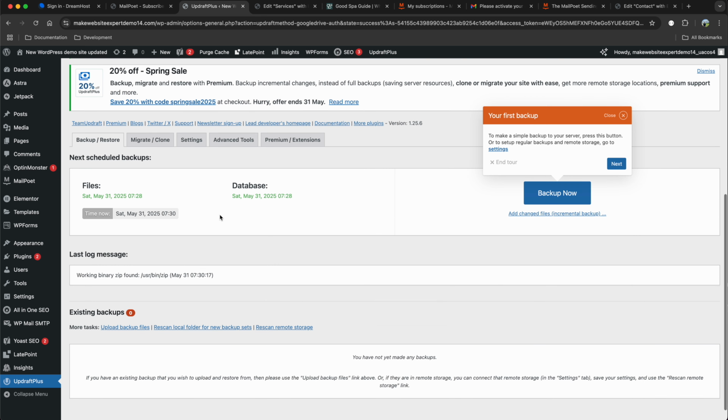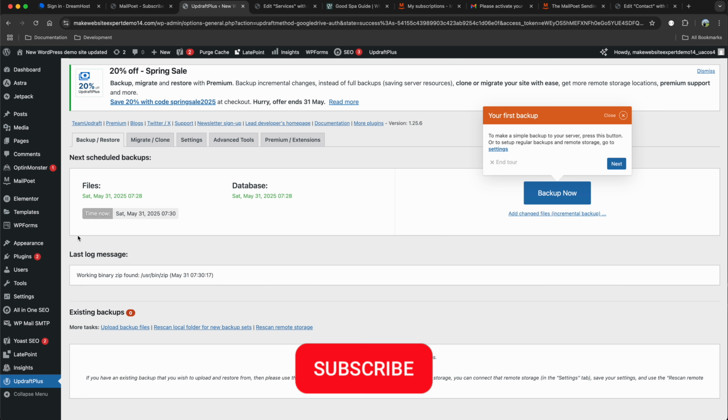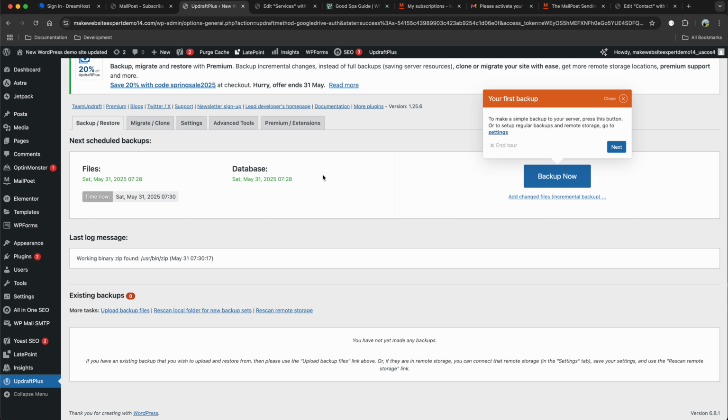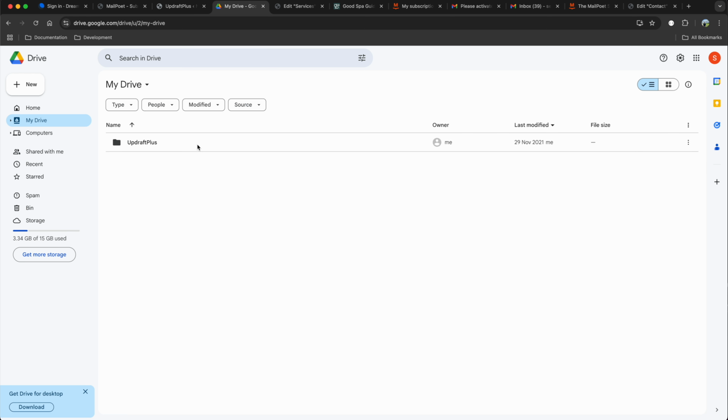If you scroll down, for the next scheduled backup, it tells you when is going to be the next backup. The same for files and database. Once the first backup is complete, you should see it under existing backups. And if you have selected Google Drive as the remote storage, then here is an example of what to expect in your Google Drive. If you go to your Google Drive, My Drive, you should see a folder called UpdraftPlus, and this is where all your files are getting saved.